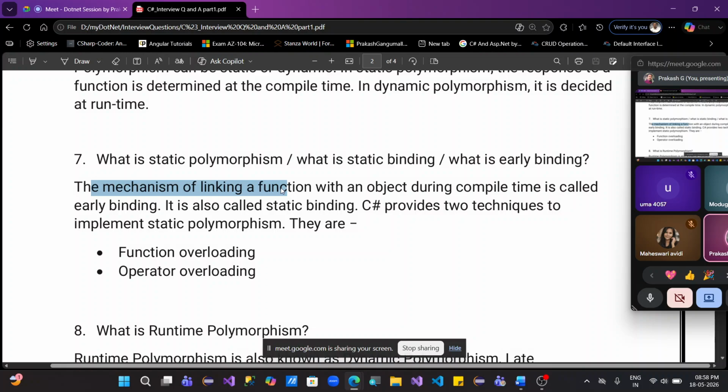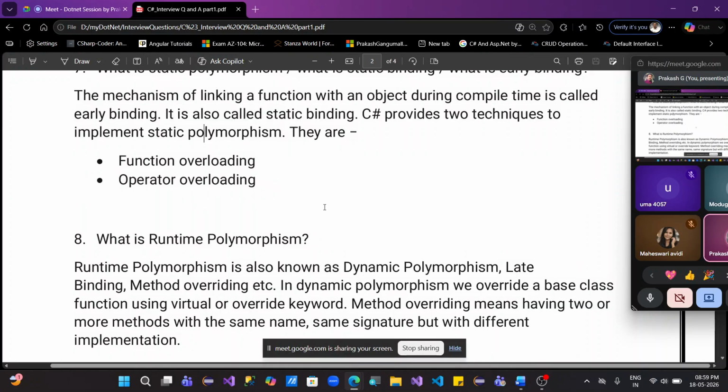C Sharp provides two techniques to implement static polymorphism or compile time polymorphism, that is function overloading, nothing but method overloading, and operator overloading. This operator overloading we'll discuss in upcoming sessions. So these two come under compile time polymorphism or static polymorphism or static binding or early binding. The question can be asked in any way, guys, the answer is the same. Runtime polymorphism we'll discuss in upcoming sessions, guys.